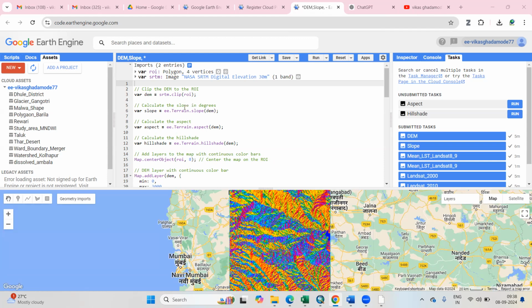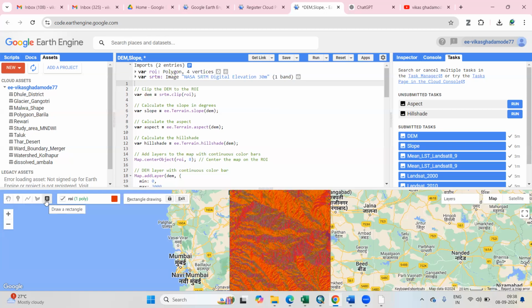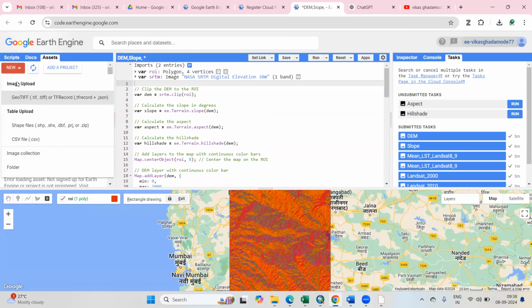Today we'll see how to download the DEM and prepare slope, aspect and hillshade maps using Google Earth Engine. The first thing is to add our study area. You can add it using the geometry tools, like a polygon or rectangle, and draw the rectangle, or you can add a shapefile from here.